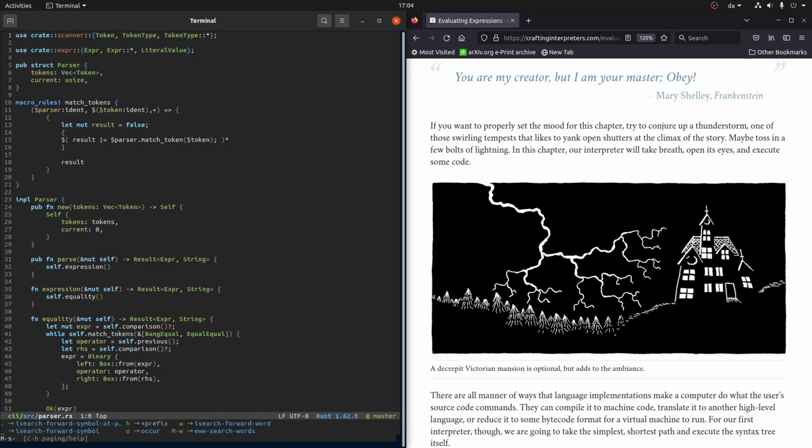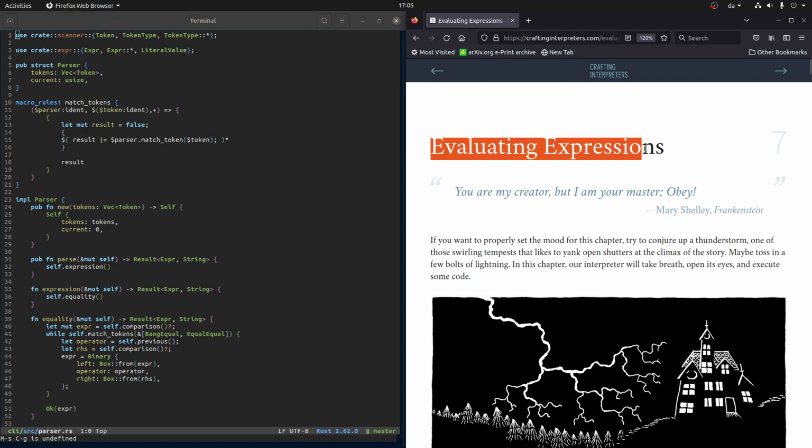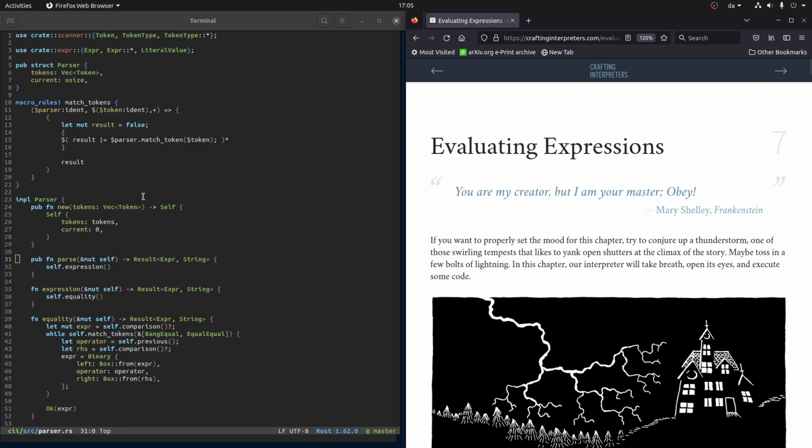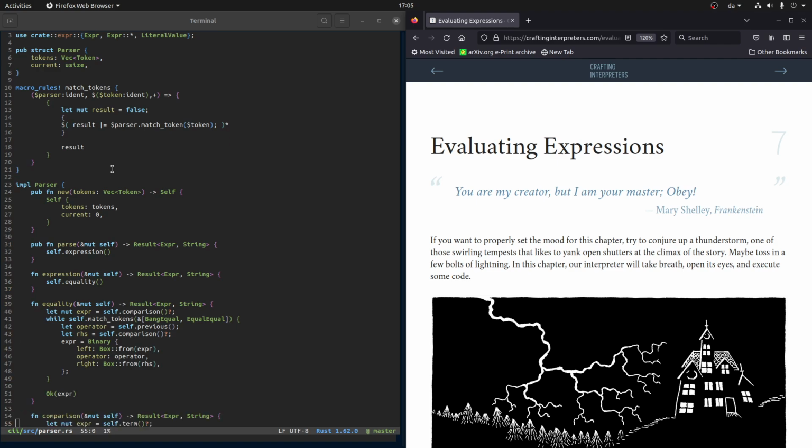Hello YouTube, let's pick up where we left off last time, which was at the very start of this chapter, evaluating expressions. Last time we built a parser to take in a sequence of tokens and spit out an expression, which is basically an abstract syntax tree, and we can print that out, but we can't evaluate it yet, so that's what we're going to do now.